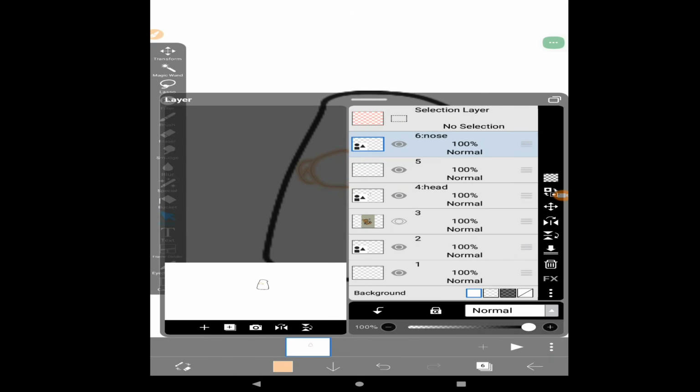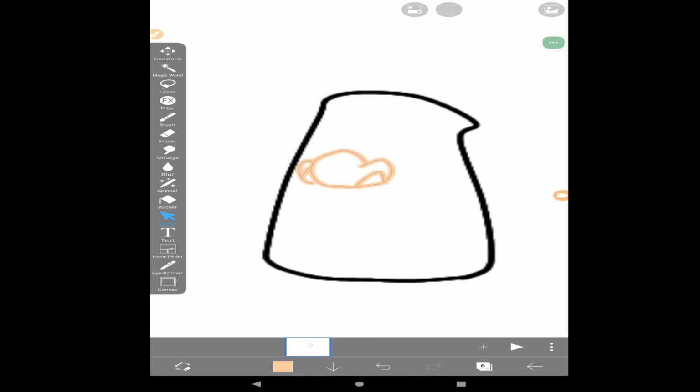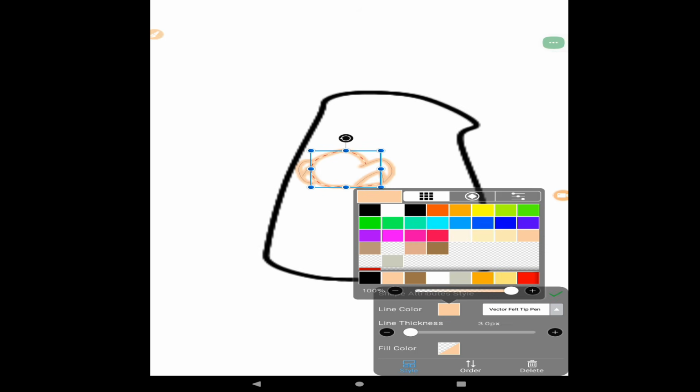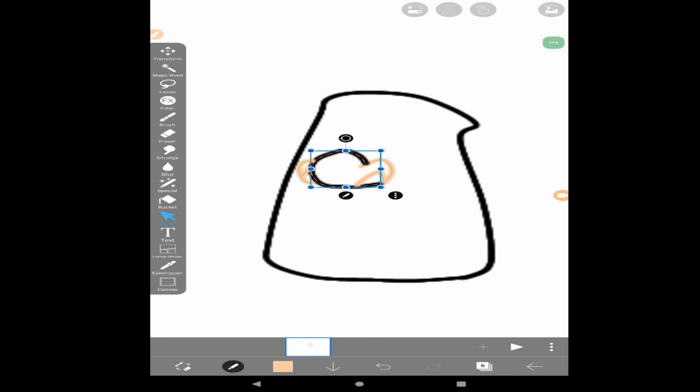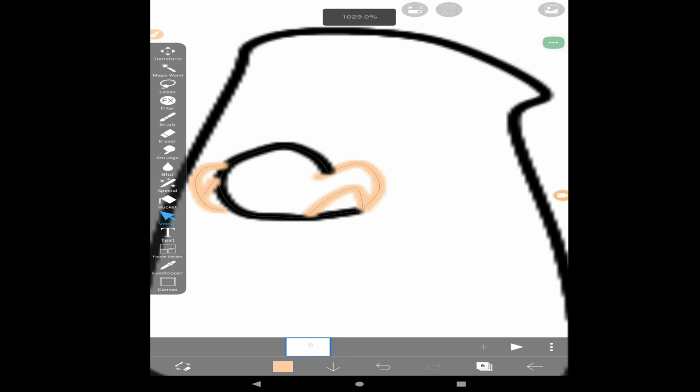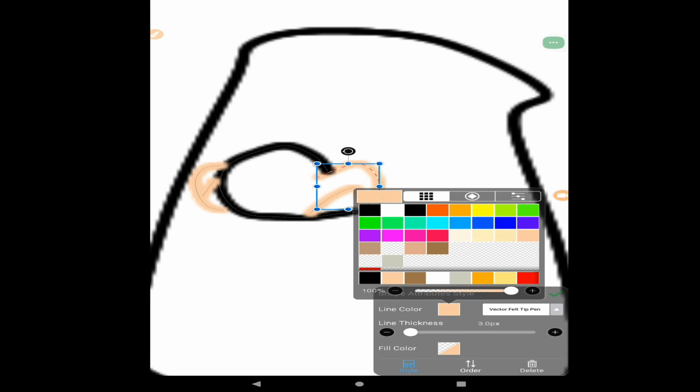On the nose layer, I'll select the vector. Just click on it, then the pen, then this black. Okay, this as well, the pen, black.